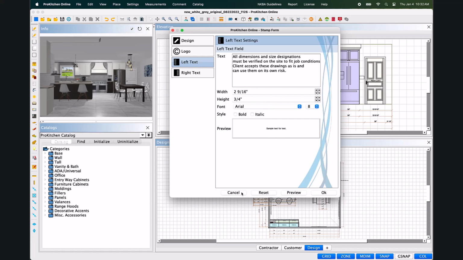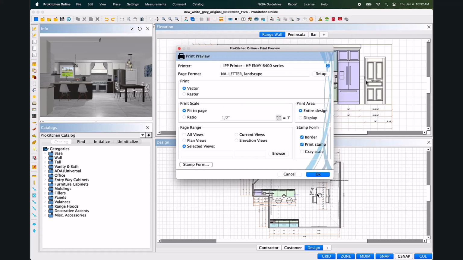The Cancel button below will dismiss the dialog box without saving any changes. Reset will reset the stamp form to its default settings. Preview will launch a preview of the appearance of the stamp form to created documents. And the OK button will save and apply the stamp form settings for future use and dismiss the dialog box.